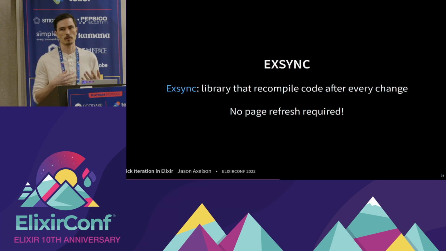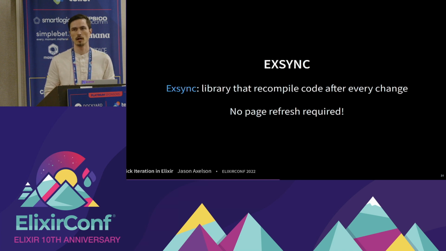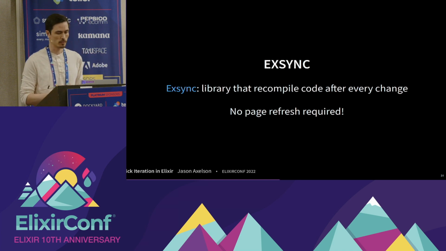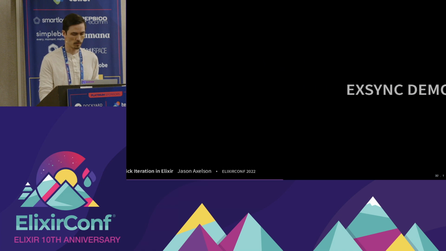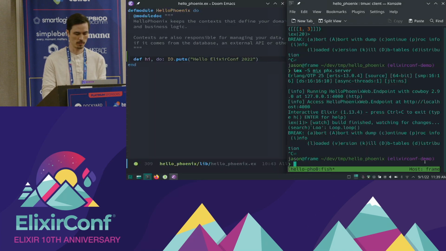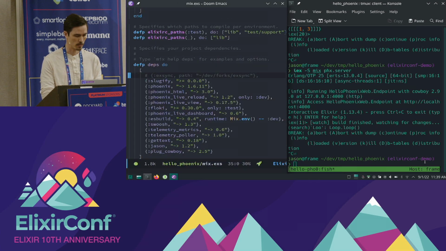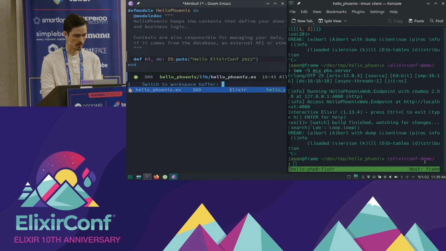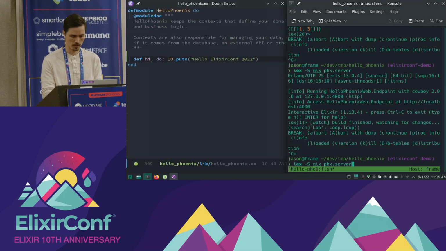And you don't have to do any sort of page refresh like you would have with the Phoenix code reloader. So it's just very, very quick, I guess. So let's do a demo of that. I will go into my mix.exs for this project and enable XSync, and I just have it locally so that I don't have to depend on the conference Wi-Fi.